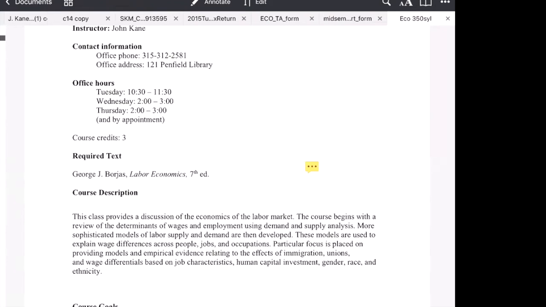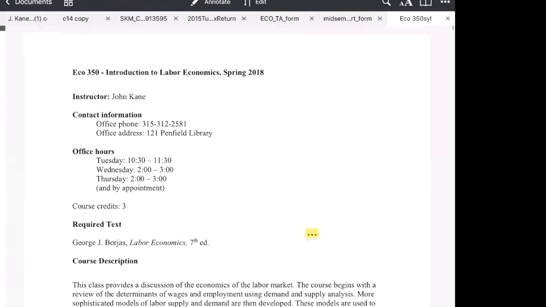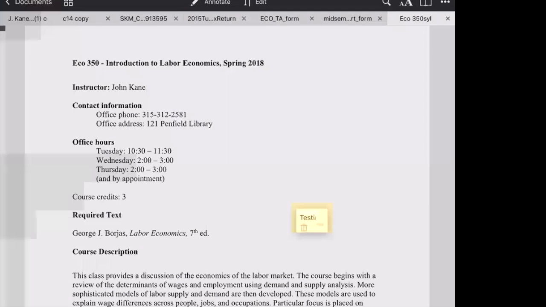But now with this, if I get a PDF sent to me in email and I press and hold on it, one of the options is open in PDF Expert. If I choose that, it will load directly into here. Here's an example of a PDF, my syllabus for my labor class. And I just want to show you some of the things you can do.